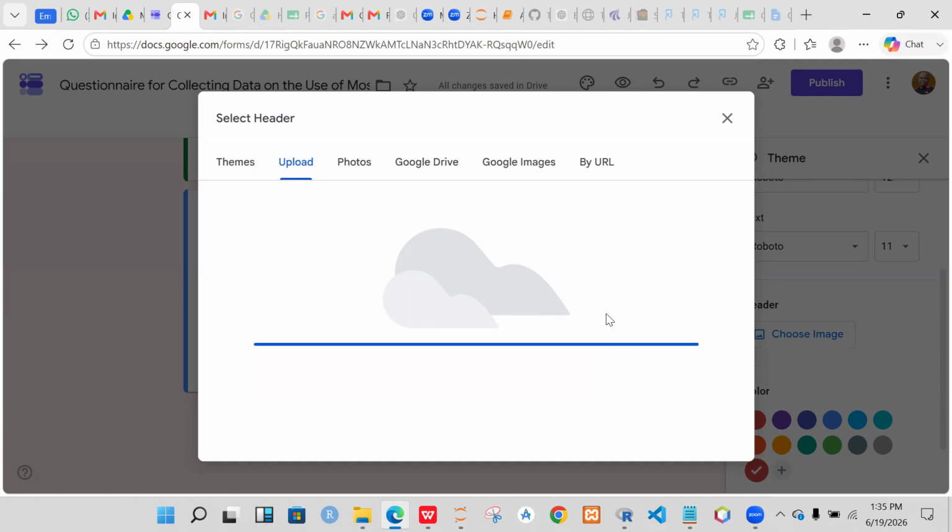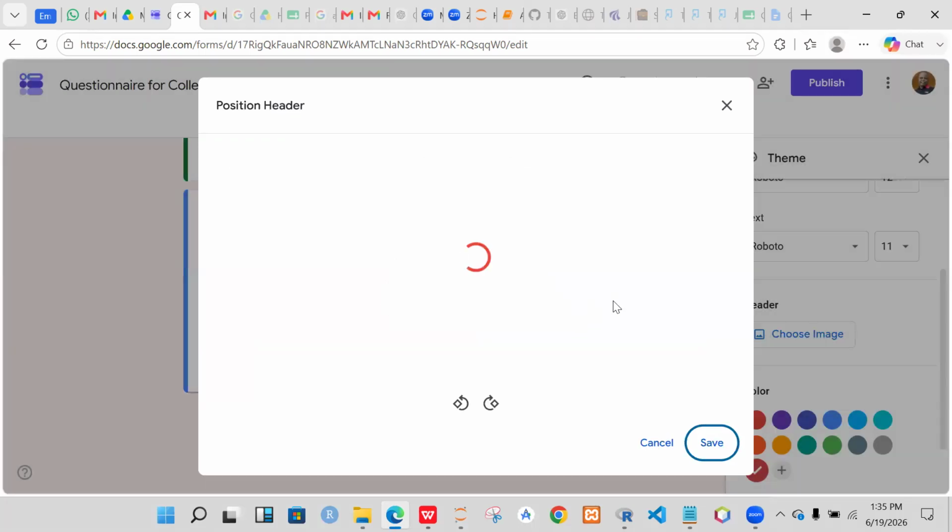So it's loaded now. That image is very heavy. That's why it takes a longer time like this. You can see that it's very, very heavy.